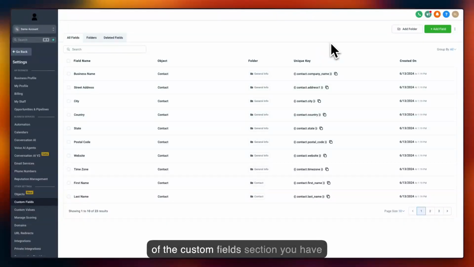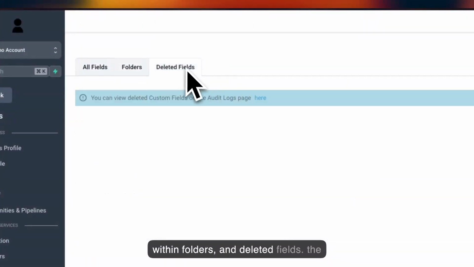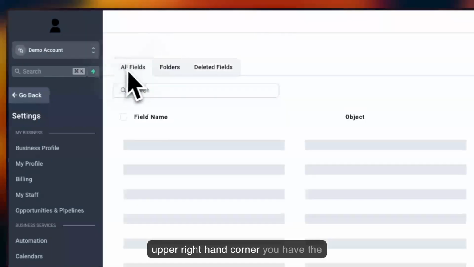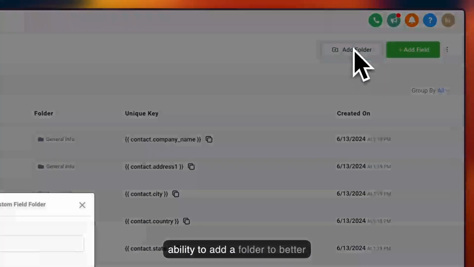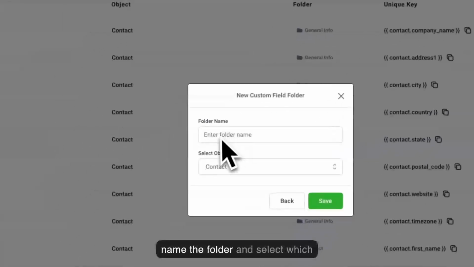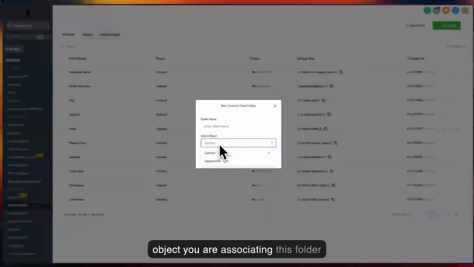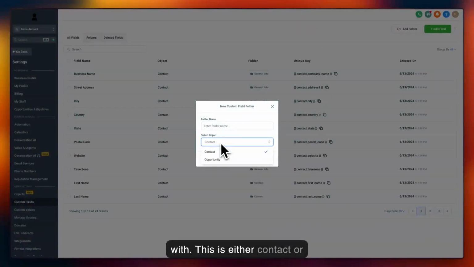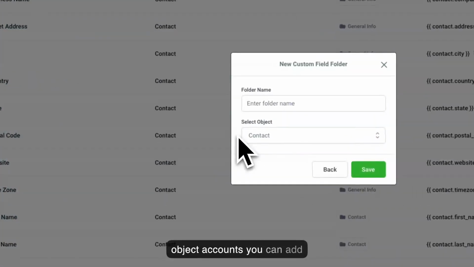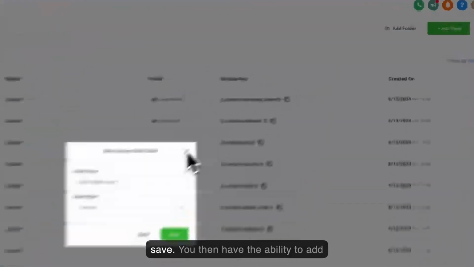Inside of the custom fields section, you have the ability to sort by all fields, fields within folders, and deleted fields. In the upper right hand corner, you have the ability to add a folder to better organize each of your custom fields. You can then name the folder and select which object you are associating this folder with. This is either contact or opportunity, and in some custom object accounts, you can add additional objects. You then edit and save.